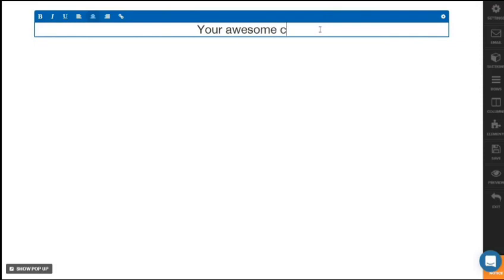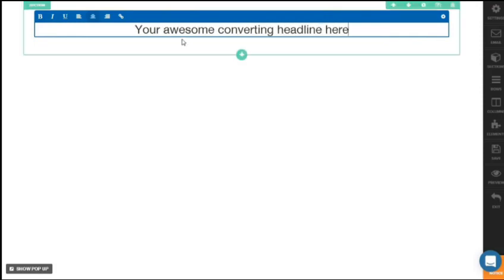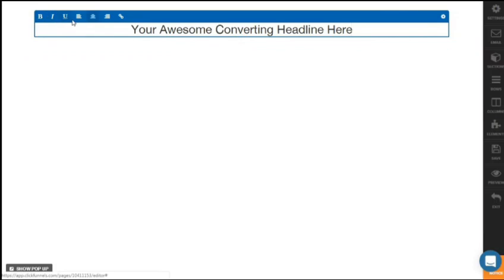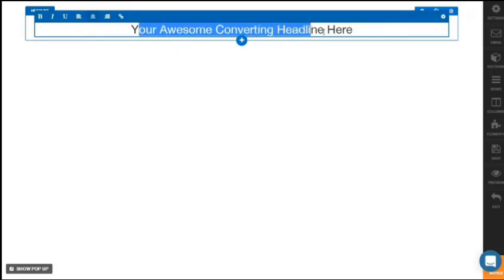And let's go ahead and customize it further. In this headline, you can bold it, italicize it, underline it, justify left, center, or right, and also insert a link. To insert a link, just highlight the whole text and click on this button here.